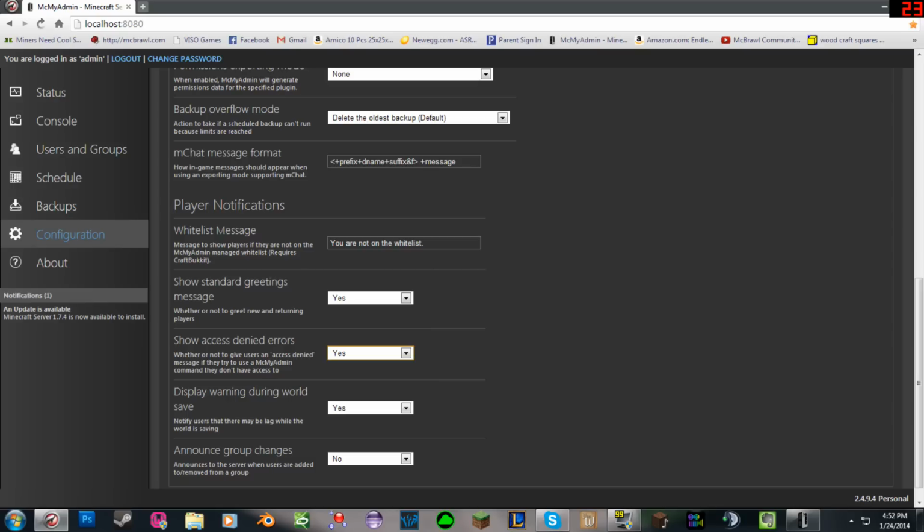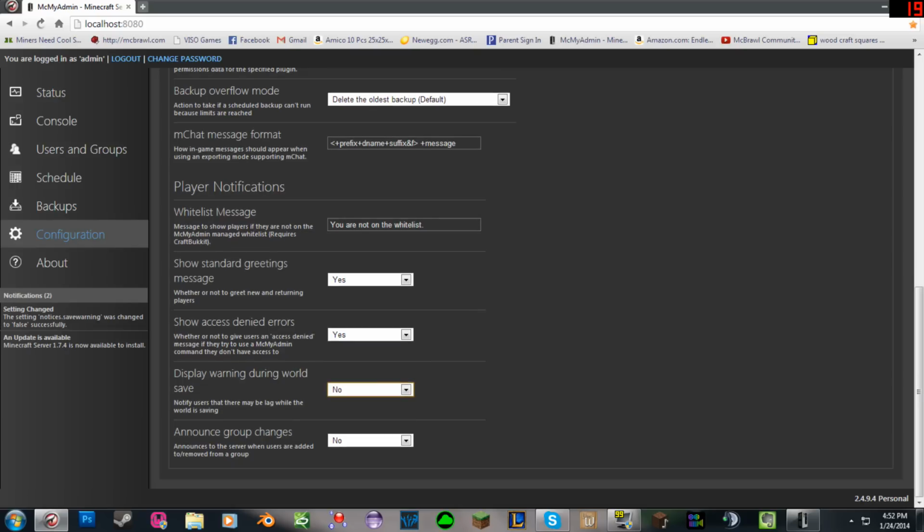Oh, when the world save happens, it'll say that there's a warning and there could be a lag. But unless you have like 1 GB of RAM allocated to your computer, I mean your server, I doubt that it'll matter. So just keep that at, I like to keep that at no, but you can keep it at yes if you do have a laggy computer and you're hosting a server. But yeah.